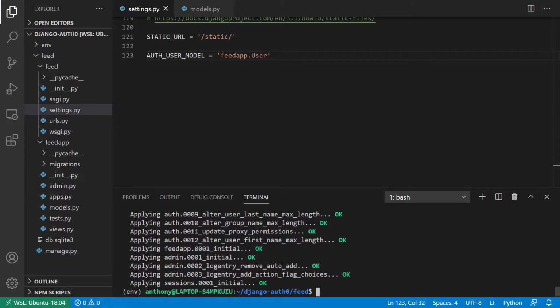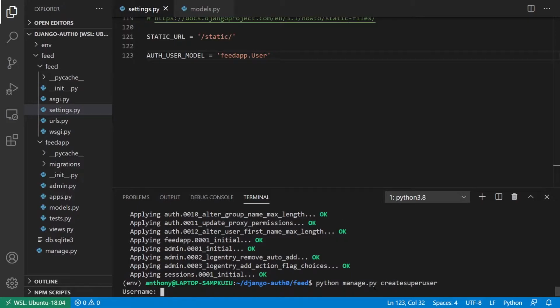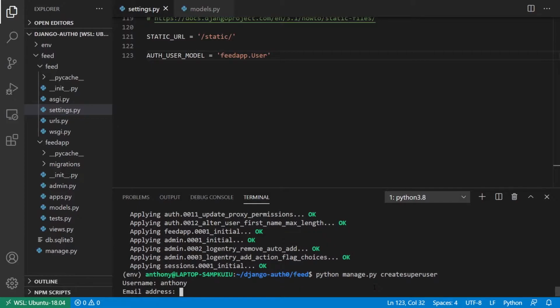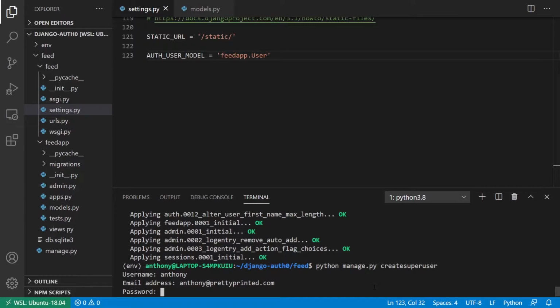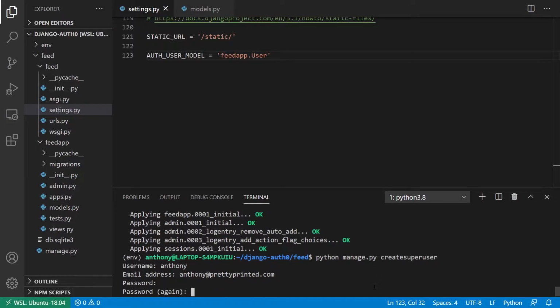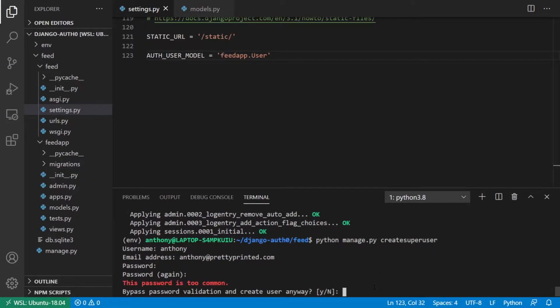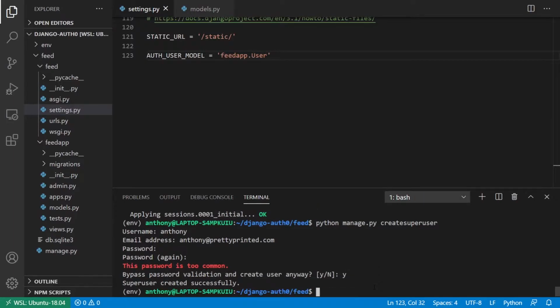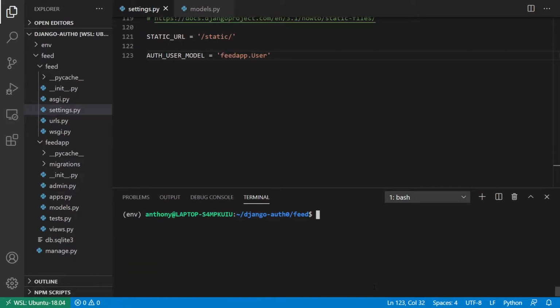have a superuser for that. So I'll go ahead and create that now. python manage.py createsuperuser. And I'll use my first name as the username, my email, and then the password. I'll just put in my typical testing password of password1 with a capital P, and it's too common, but I just bypass it.